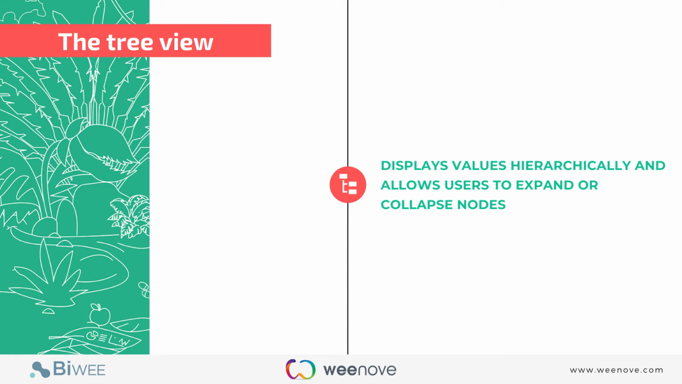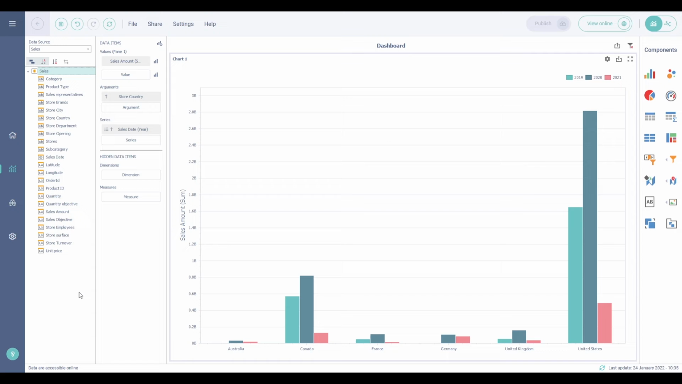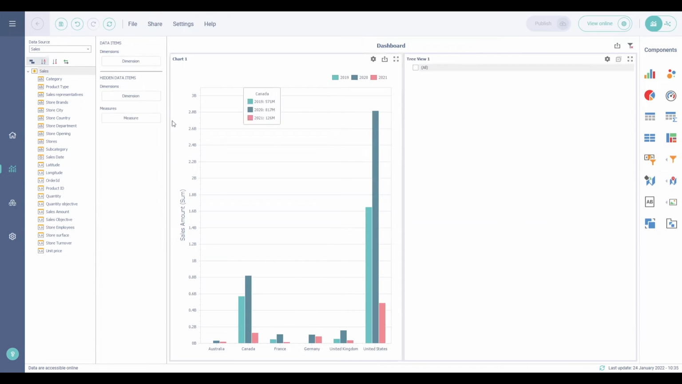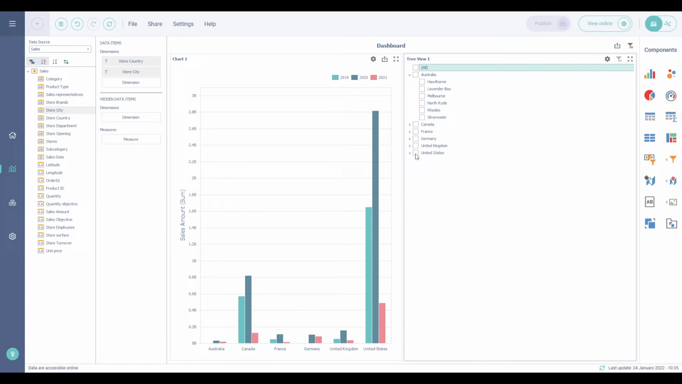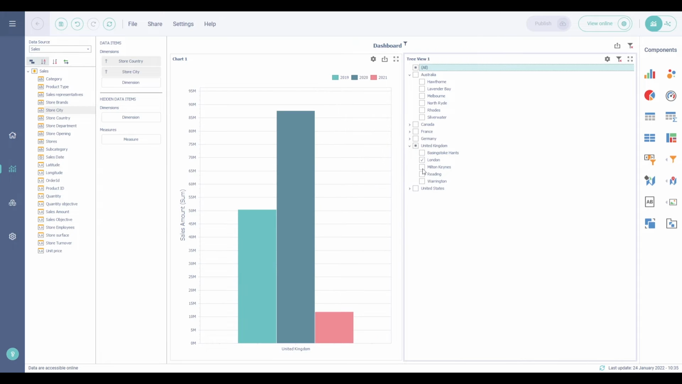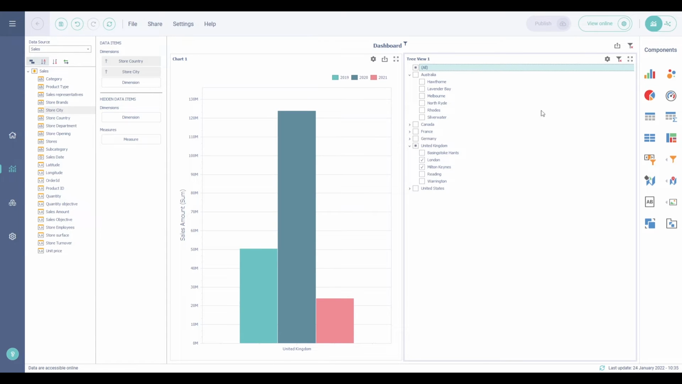The tree view dashboard item displays values hierarchically and allows users to expand or collapse nodes. For example, I want to filter my chart to have my sales for specific countries or cities. I add a tree view item, then drag the country field into the dimension placeholder, and then the field city. The number of dimensions added to the tree view item determines the number of levels in the hierarchy. Here we have 2 levels, and I can select one or many countries and select or deselect cities.